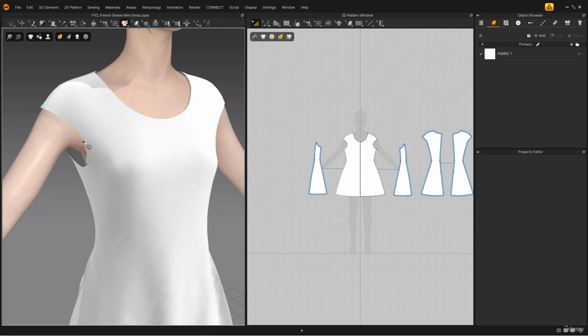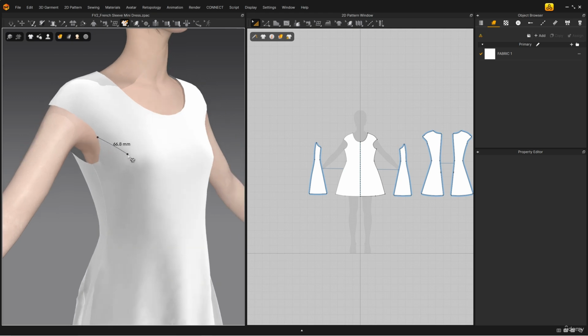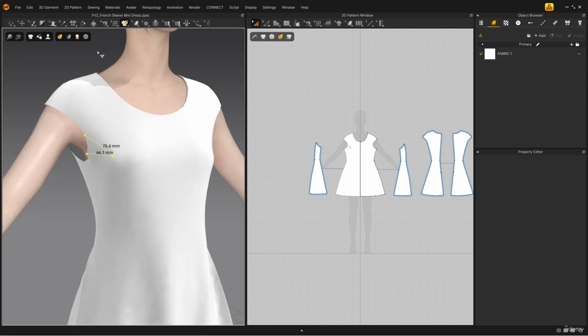Now let's draw the dart line. Click at the starting point on the side. Move the mouse toward the top of the bust and click. Then click at the ending point under the side and press Enter to complete. Next, make the drawn dart editable. Switch to the Edit 3D Pen Garment tool and select all the lines that make up the dart.